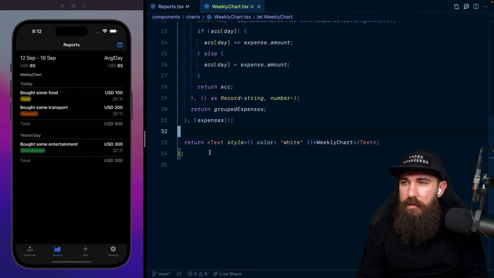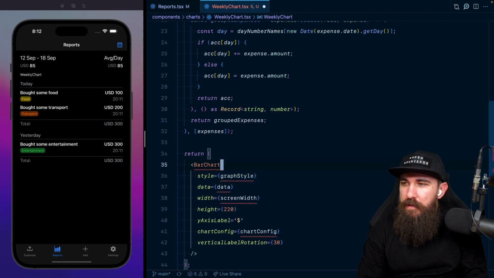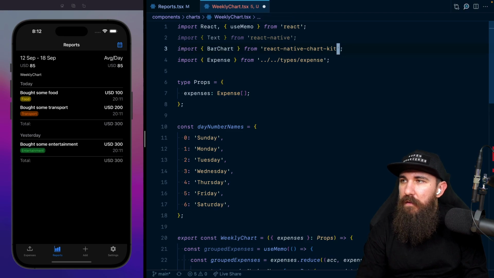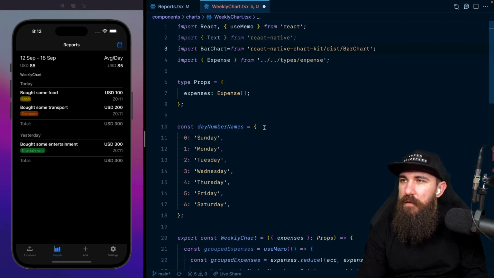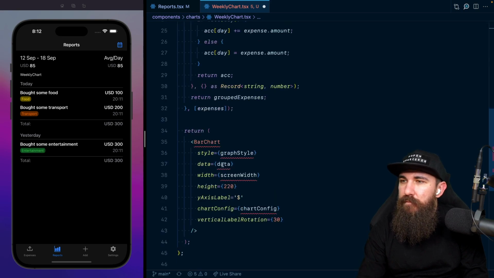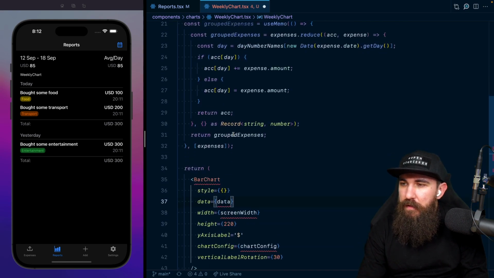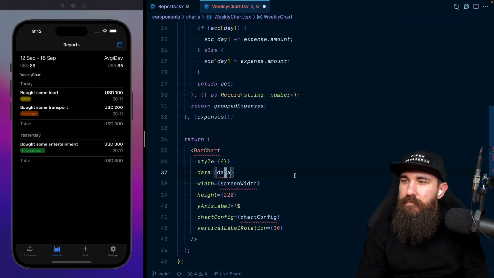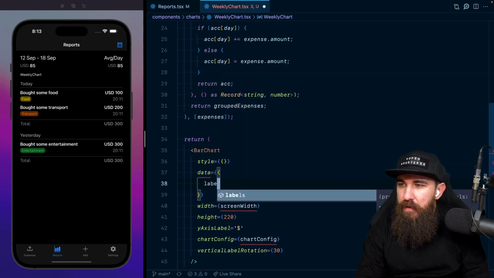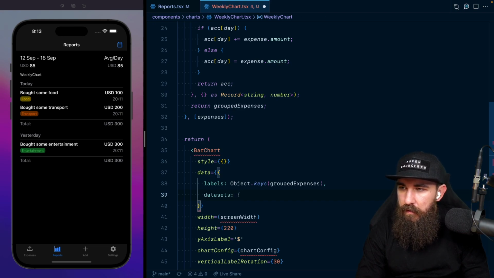Let's try to get in the bar chart. Import React. Let's actually get it from the chart library. Style, we're gonna come up with that. Data, the data, labels and data sets. Okay. Labels are gonna be the keys of the grouped expenses, and the data sets are gonna be the values of the grouped expenses.